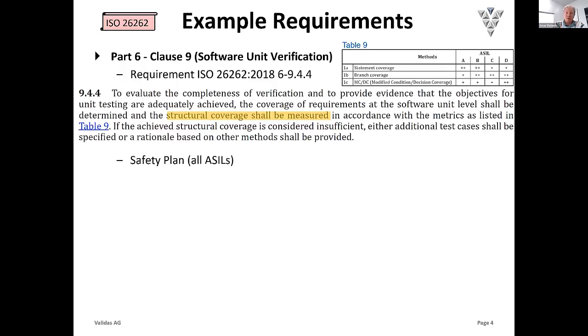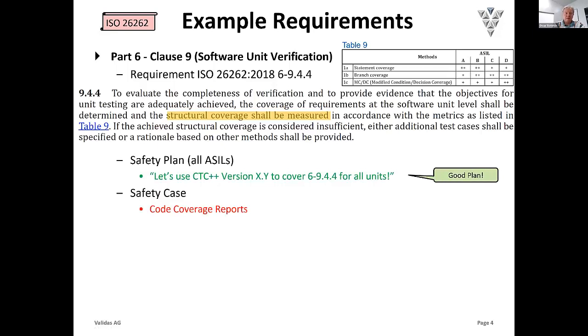In the safety plan for all ASILs, you can write, let's use CTC in the current version to cover this requirement for all units we have. This is a good plan. In the safety case, you will have to provide the code coverage reports, which can be much work depending on code complexity and other things. So this is the safety case for the requirement 6.9.4.4. For every requirement, you should have something like that.